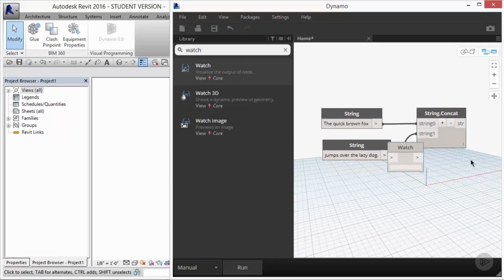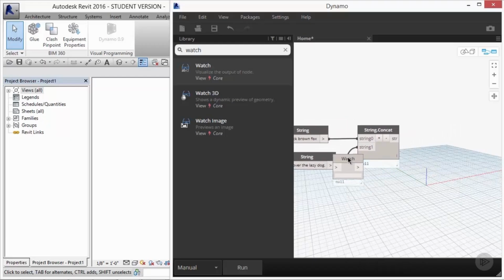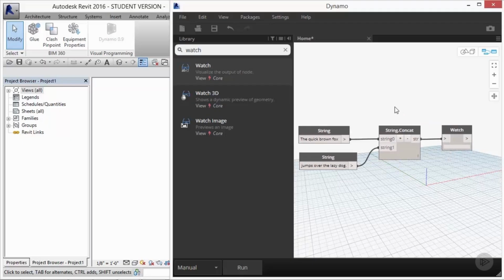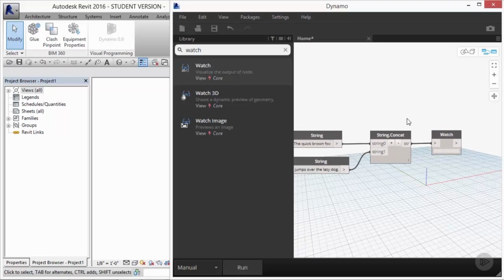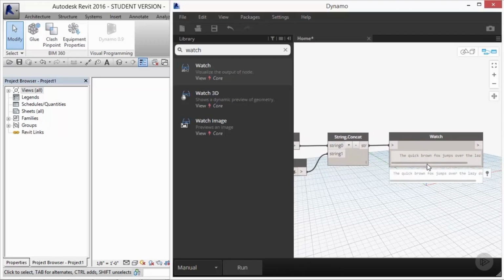The watch node makes it readily available to you at all times. Bring the watch node next to the string.concat and connect the string output to the watch input. When you click the Run button next to Manual, you'll see that the two sentence fragments are concatenated, or joined, to create your complete sentence. The quick brown fox jumps over the lazy dog.